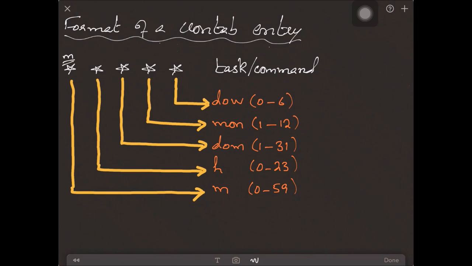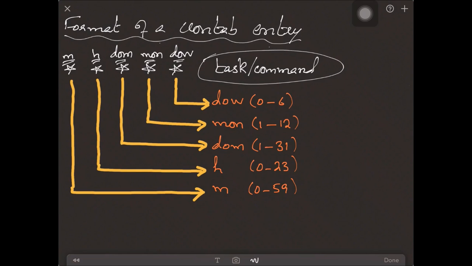The second is the hour. The third is the date of the month. The fourth is the month actually. And finally we have the day of the week. So you specify these 5 values, and these 5 values tell you at what time this command or this task or maybe this script file needs to be executed.